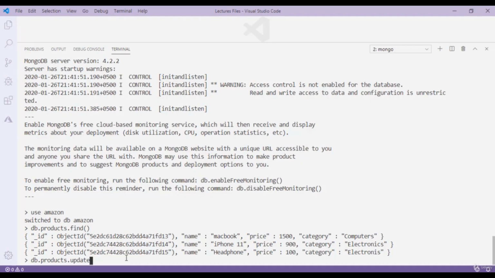Okay, so first of all let's use updateOne, and in this method first of all I type that name is MacBook, and I want to set its new price to $1,600. So for that I simply type here comma, and in here I have to pass the new value. So I simply type here $set, then colon, then again brackets, and I type here price 1600. So simple.